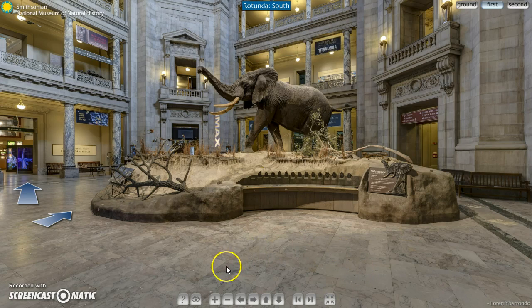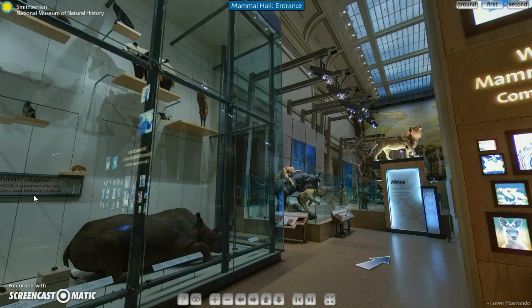Then on the right side, you can ask for help if you really need it. You can show or hide hotspot arrows. We can show those. What you can do with these hotspot arrows is it brings you to other parts of the museum that are kind of popular, like the Mammal Hall. We'll click on that.